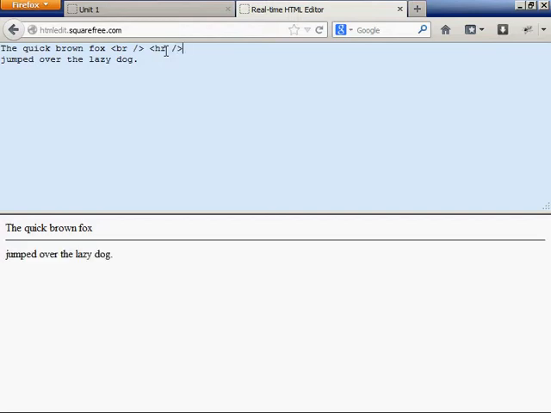There's one other one that we might look at. HR is another one that you might use. That puts the horizontal rule in. Same thing, you open and close it all in one declaration.